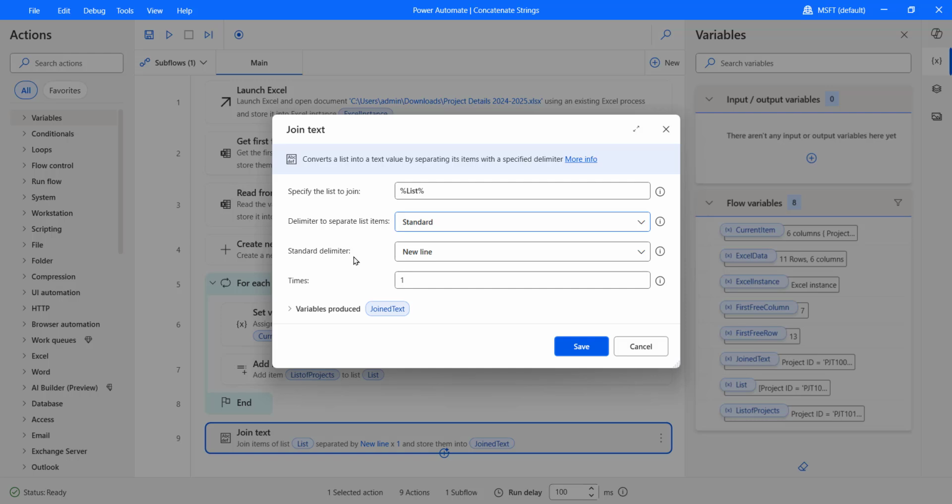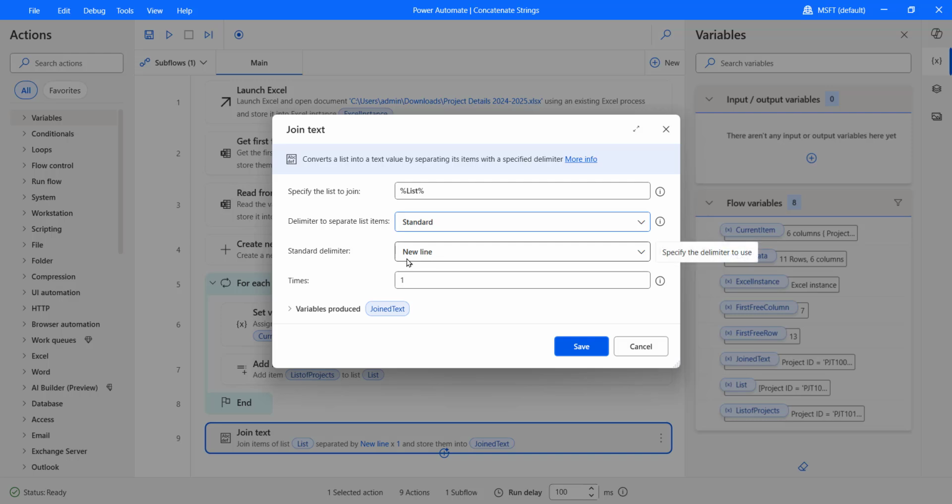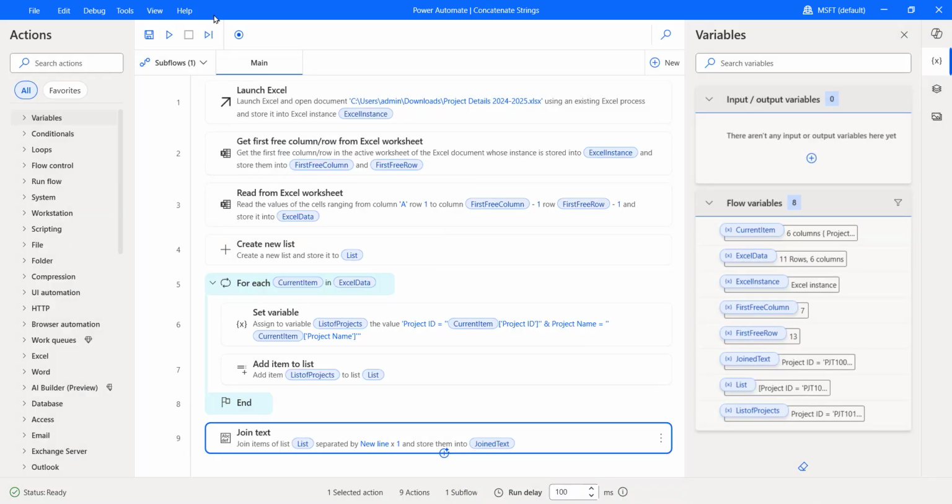If you choose the custom one, the standard delimiter won't appear here. In the standard delimiter, there are three delimiters present: space, tab, and the new line. Here I am selecting the new line, and the times will be 1 because it is present one time only. Provide the times as 1, and the variable produced will be the joined text here, and click on save. This is the whole flow.